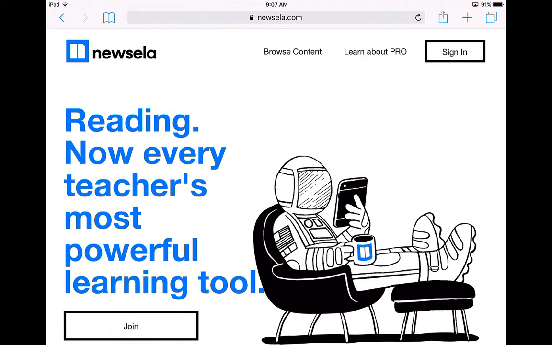In this tutorial, we're going to check out the website and app, Newsela. My suggestion to you is to only use Newsela.com instead of the app. It's a little bit more user-friendly, so just go through Safari or whatever web browser you're using, either on your iPad or on a desktop.